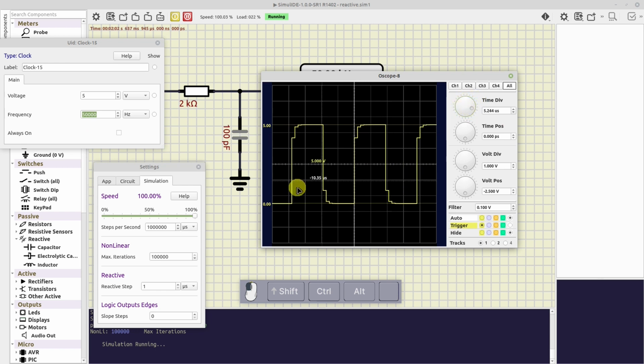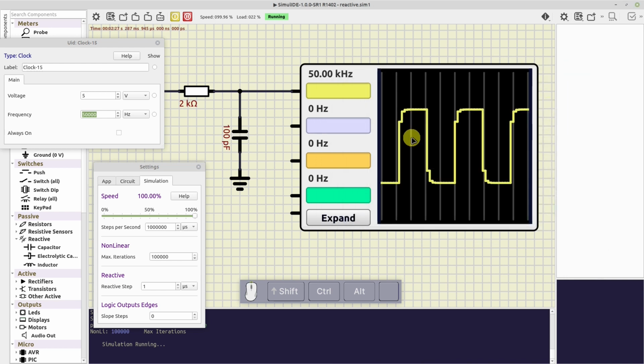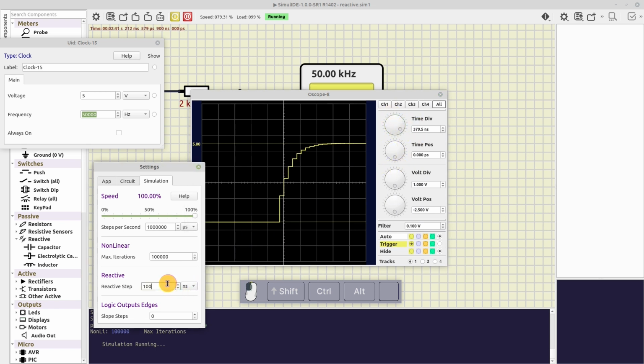This can affect the accuracy of the simulation, and in some cases our circuit can malfunction or completely stop working. By reducing the reactive step, we can adjust the speed of reactive components to the speed of voltage changes in the circuit. This comes at a cost. Note how the simulation speed has decreased dramatically.